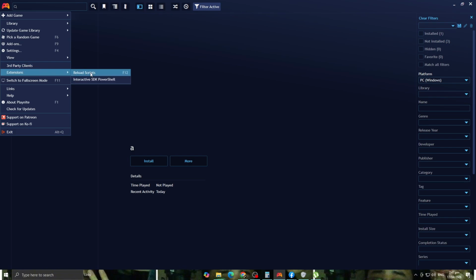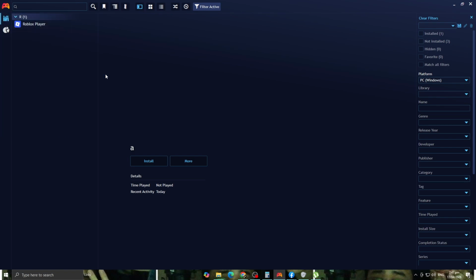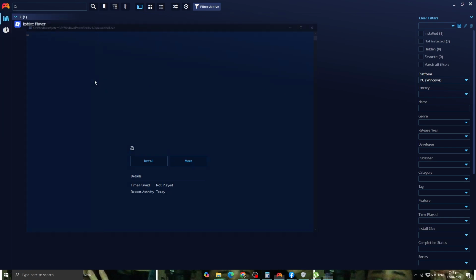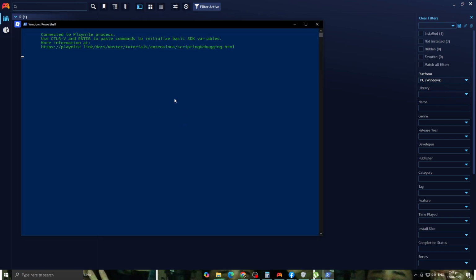Here you will see Reload Scripts and Interactive SDK PowerShell. Once we click on Reload Scripts right here, it will reload some scripts that we have already added, and Interactive SDK PowerShell right there. As you can see, once we click on SDK PowerShell right here, this will now pop up.